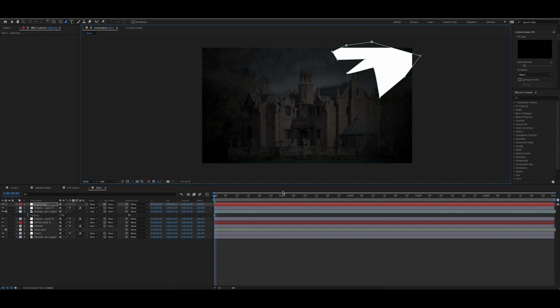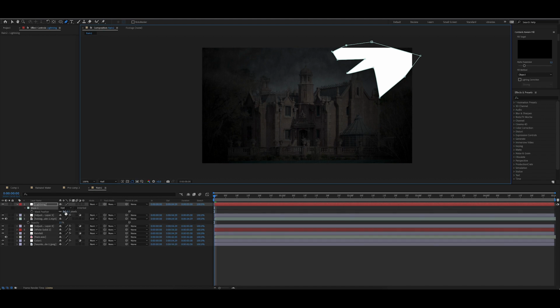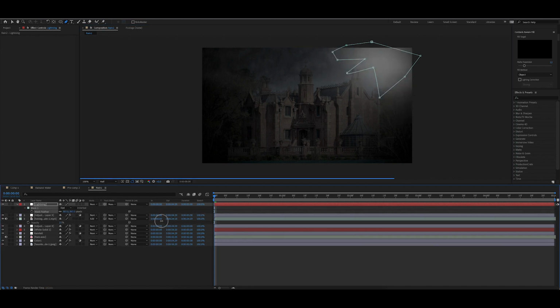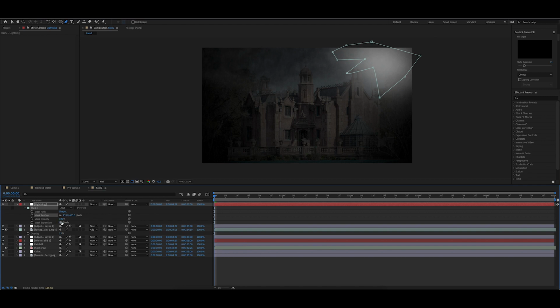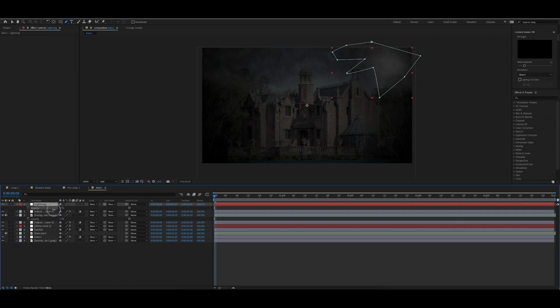Beautiful. Alright, now we're going to feather that like a ton. Maybe actually bring the mask expansion in a little bit and take some feather out. Just get it how you think it looks good. Turn down the opacity till it's pretty subtle. Make it a crazier shape. It's up to you, whatever you want to do.